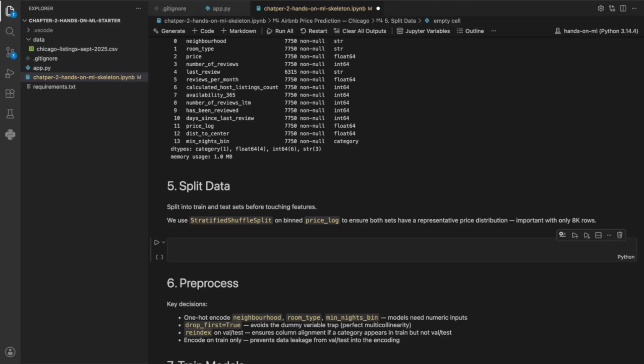And so we're going to be doing an 80-20 for the training test set, and then we're going to do 80-20 again within the training set and the validation set, which will give us about 64% of training, 16% of validation, and then 20% for the test set. And so let's get into it.